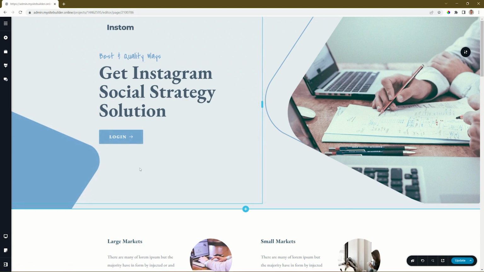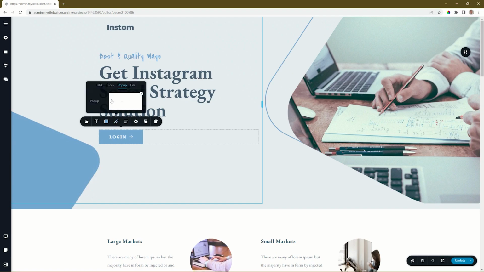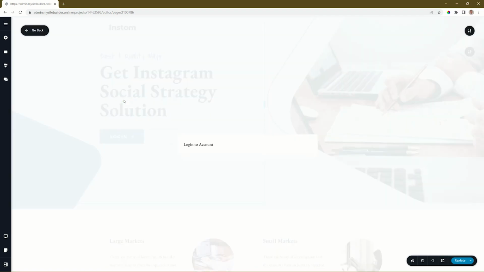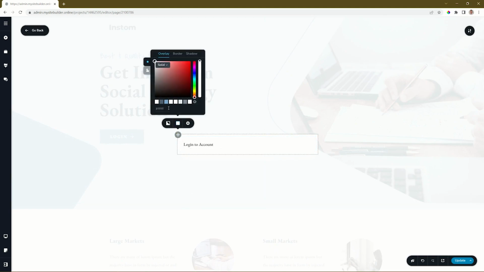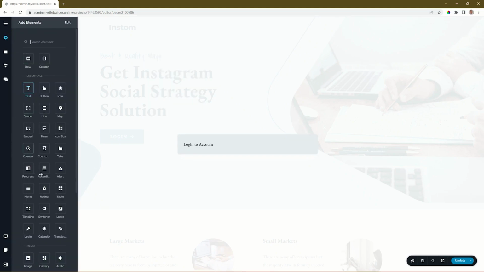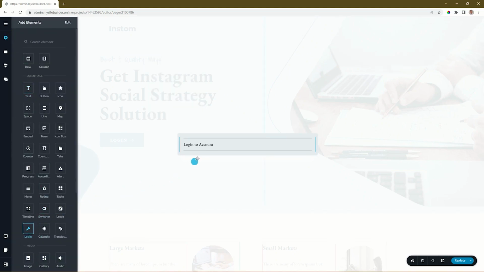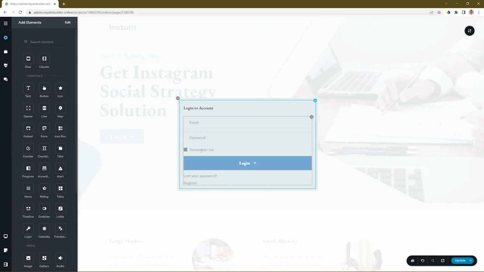Often that's also even in the footer. I've just created this button over here, and what I've done is from the link option, I've created a pop-up. Currently, if I select the pop-up, it's empty. We just have the canvas here, and I can change the background so you can see it a little bit better. Go over to Add Elements, find the login element, click, hold, and drag, and drop it into the canvas.